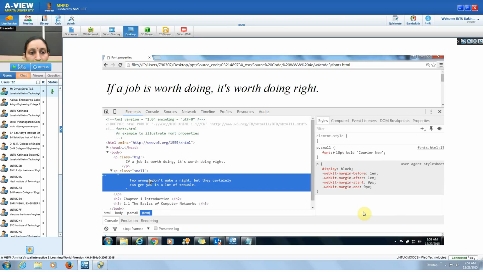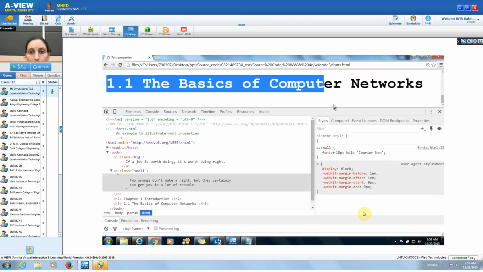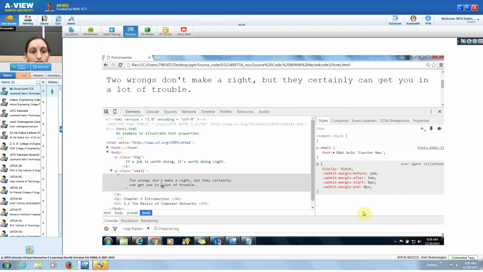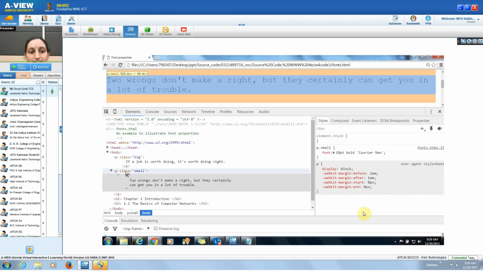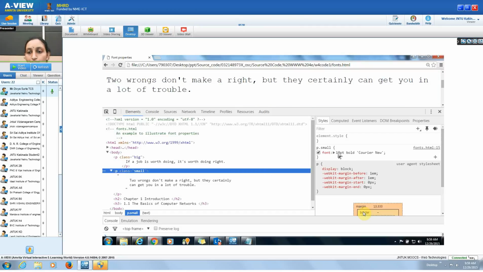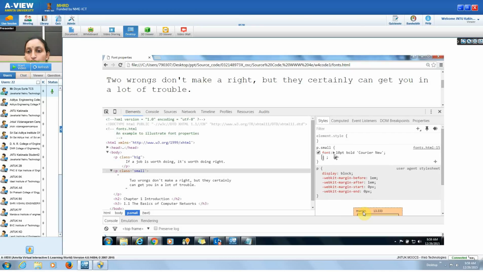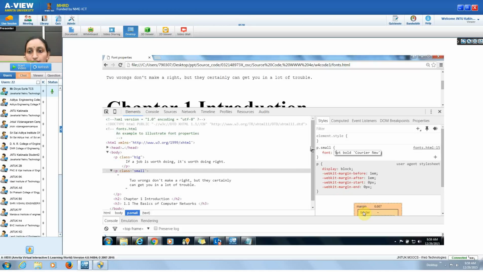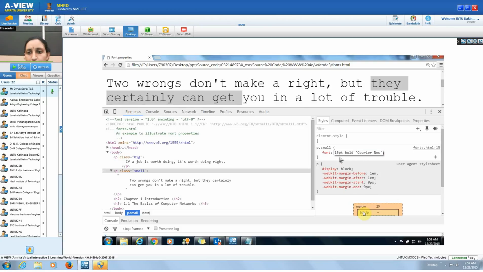P is equal to class. Here you have some text. Two wrongs don't make a right, but they certainly can get you in a lot of troubles. This is a class small. Font shorthand property is this one. Font 10 pt is the size. You can give like 5 pt. You can see the reduction of the size, or else you can give 15 pt. This is the way you do it.